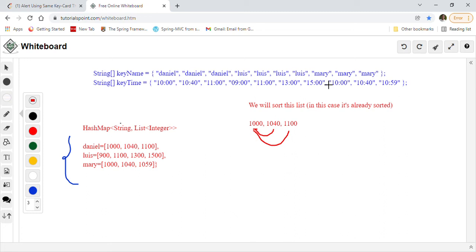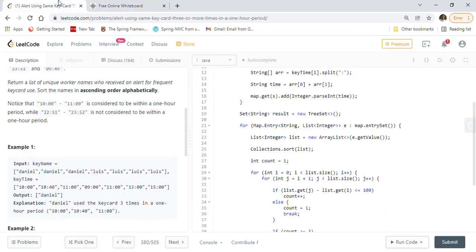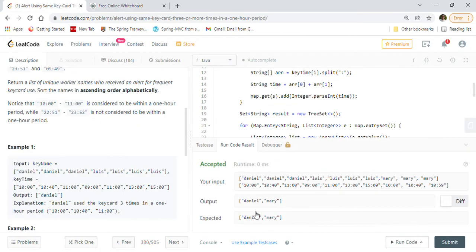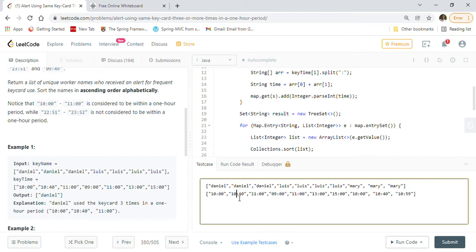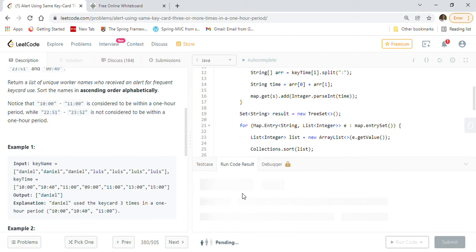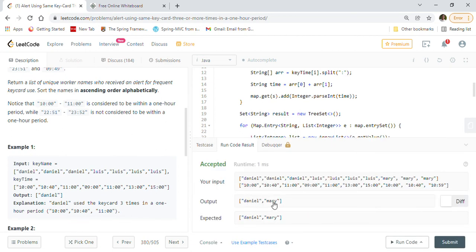So we should get Daniel and Mary both into our output. So let me just see. This is our test case, which has Daniel and Mary. Let's execute this test case. As you can see, we are getting Daniel and Mary, which is the correct answer.